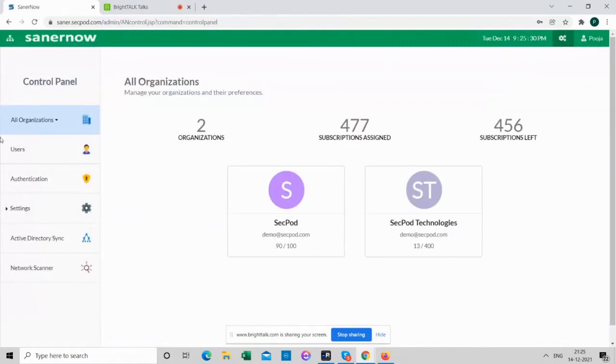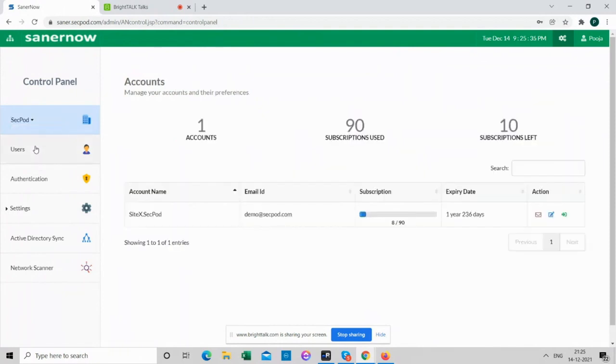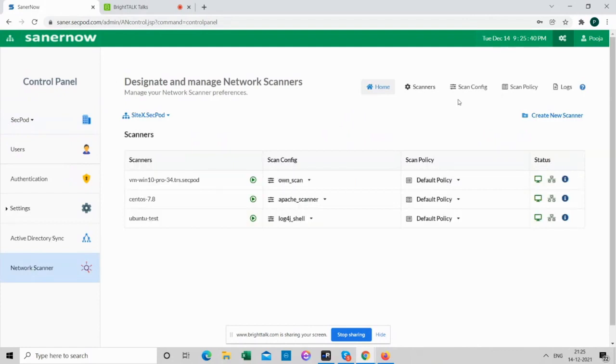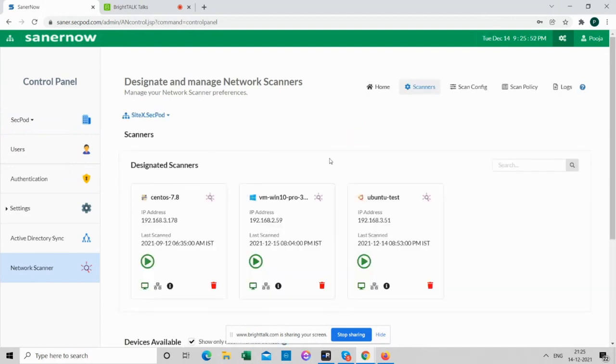So I clicked on the settings. Now coming to organizations, I choose SecPod here, network scanner. I would just want to brief what these are. So scanner basically is, for running a remote scan, I am a device X needing to scan another device Y. So the scanner needs to be running from X. That device is the scanner.